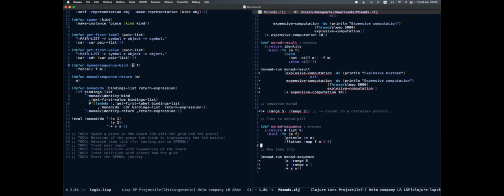So the bind is basically a function that gets n and f, the monadic value f. We print, and then we flatten. I don't know how to do the flatten here though. How do you flatten a list of lists? Is that what you want to know? Yeah, for example, we get a nested list.